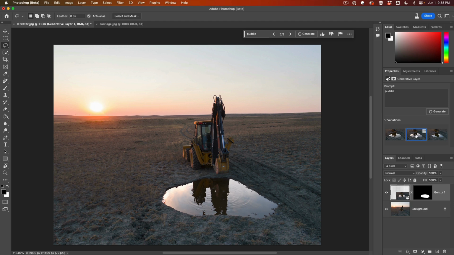And let's have a look at the second option. We've got a little bit of a ripple going in there. And then there's our third option. So we've got these different kinds of puddles that we can create.